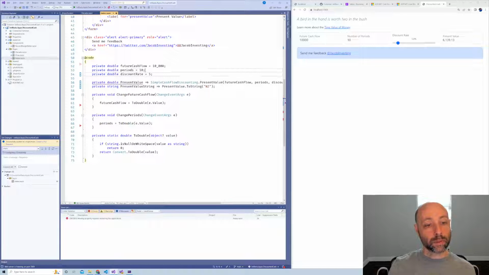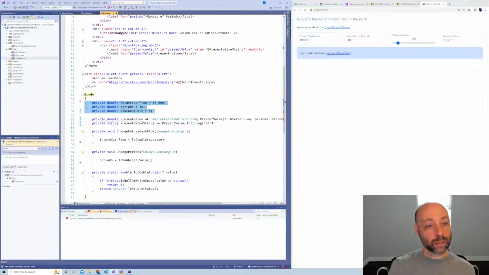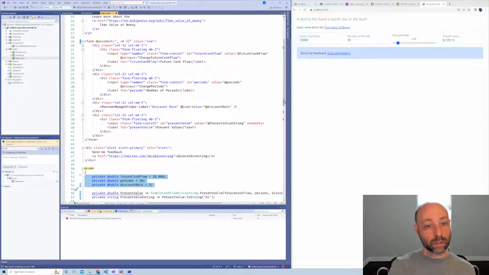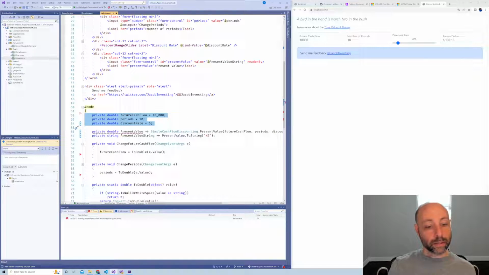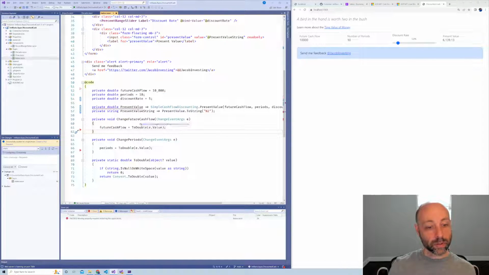This way we have our inputs ordered according to the inputs. So I think we have our future cash flow, periods, and discount rate. Now, do I even need these other functions? Yes, because someone could type arbitrary text into here, and so we want to convert it, similar to change periods. So I think these functions are still needed.